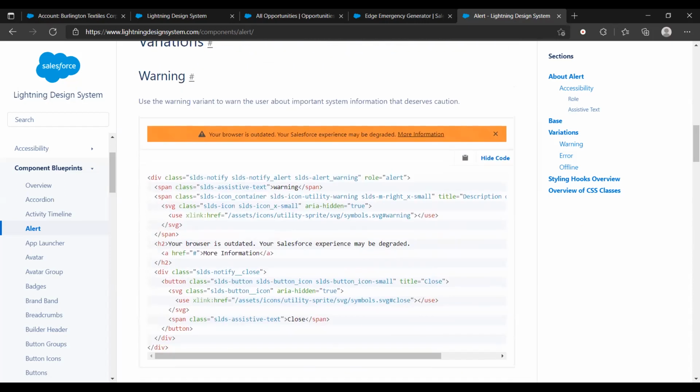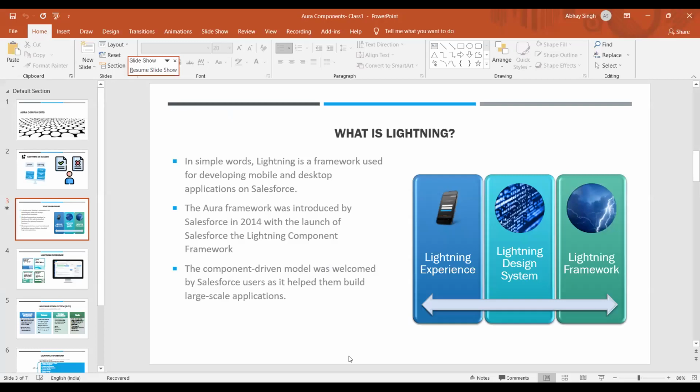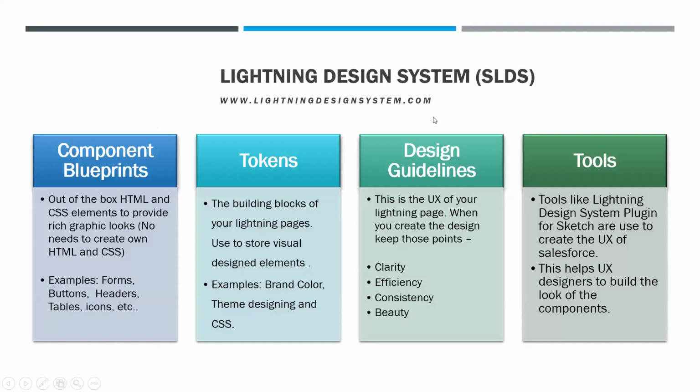All right. So designers, if you want to create something, just check the Lightning Design System. This is the website, and for example, if you want to add buttons, just find button and use those HTML and CSS parts, like the forms, buttons, headers, tables, icons, all those things you can use. Next element for designers are the tokens.